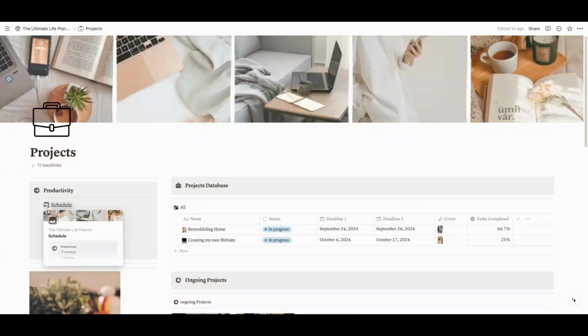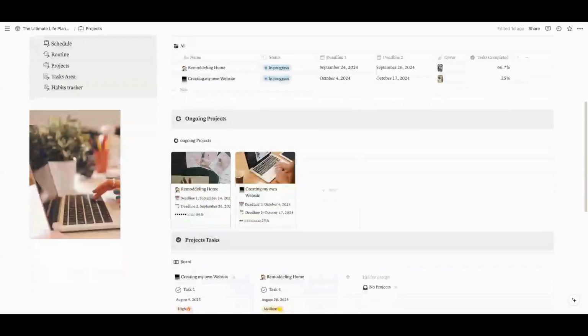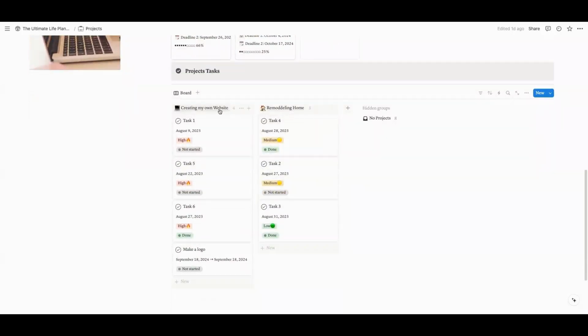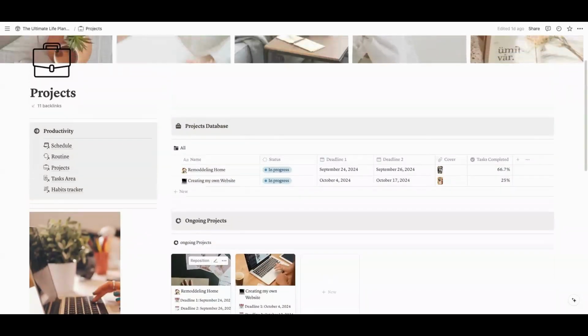Then we go to projects. These are big projects that will take a long time to do and also have different tasks for each project. For example, creating my own website or remodeling your home requires different tasks that you need to do for that project. This is the overview of that project database. So that's separate from the schedule I just showed you. Here you can add tasks to the specific projects that you have. And this is just a nice overview of the projects.